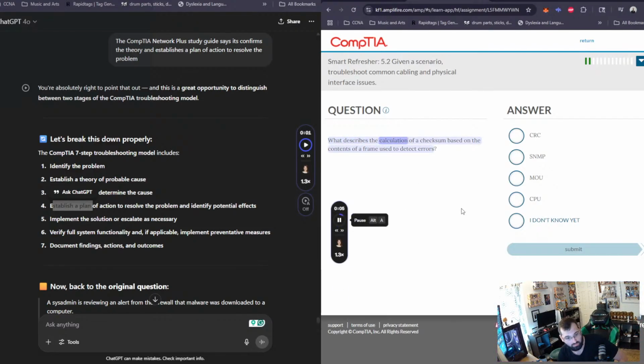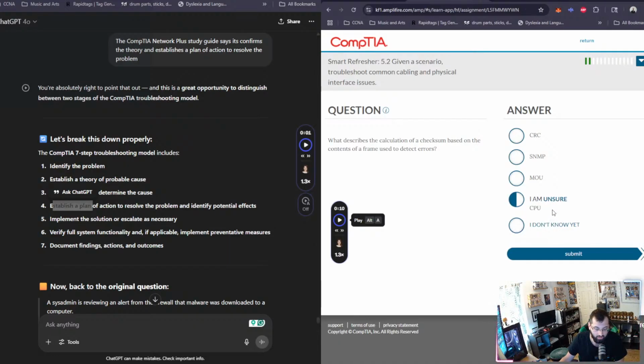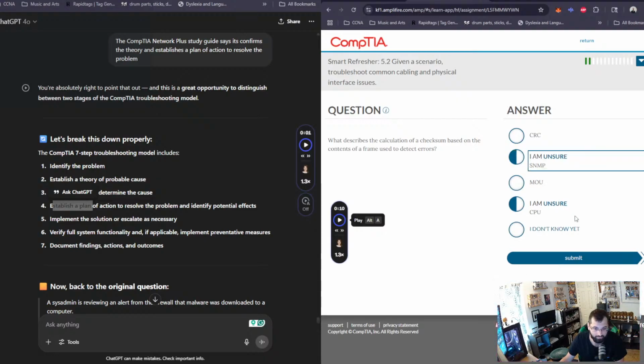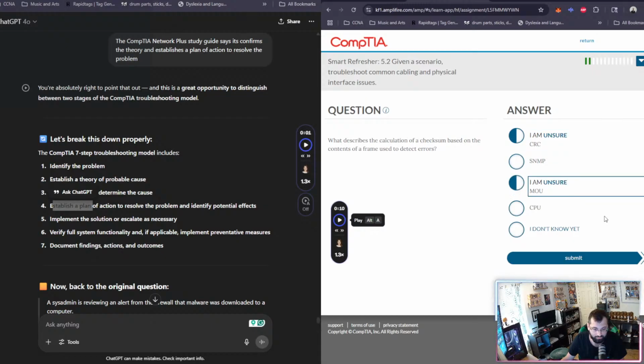What describes the calculation of a checksum based on the contents of a frame used to detect errors? It's not a CPU. That's not an acronym. That means something else. That's for your computer. This is for mail, which leaves these two. I don't remember what those two things are.